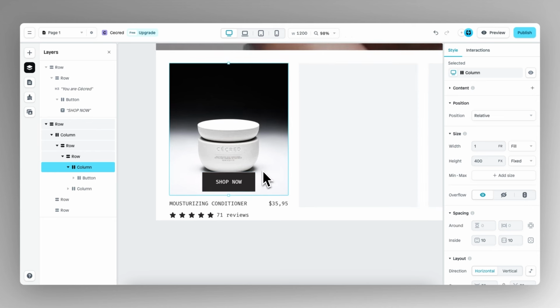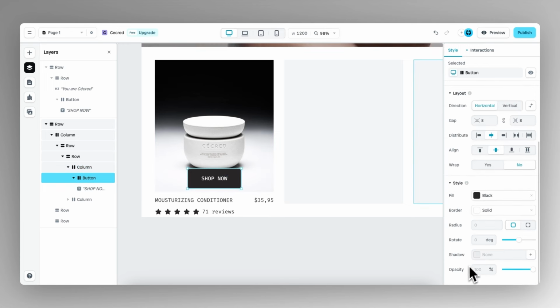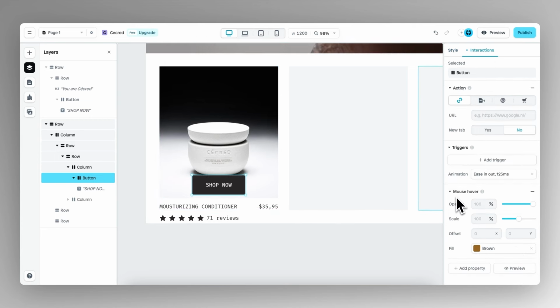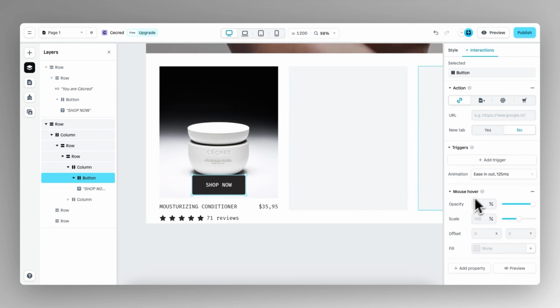There we go. The problem is that right now the button is also visible, but we don't want this button to be visible just when you see the site. We only want it to be visible when you hover over the image. So to do this, we select the button element and then set the opacity to 0. Then we head over to interaction, and then we can see that the interaction of the other button is still there, but we don't need this. So let's add another hover effect, and then we change the opacity to 100.